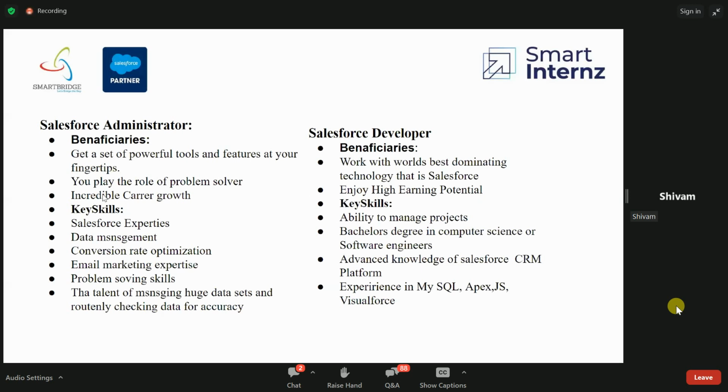Then there is an incredible growth for a Salesforce administrator as well. It is not that only the developer has it, but yes, the developer has somewhat more potential. Okay. Then key skills. The key skills required for the administrator are Salesforce expertise. You should know what the different types of clouds are. You should know the apps, tabs, everything around the environment of Salesforce. Correct? Then I'll see the key points of this admin, then the key points of the developer.